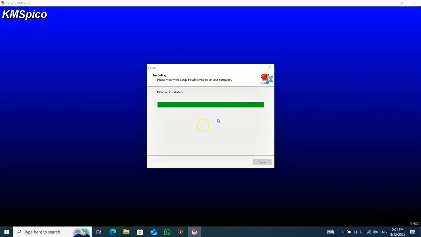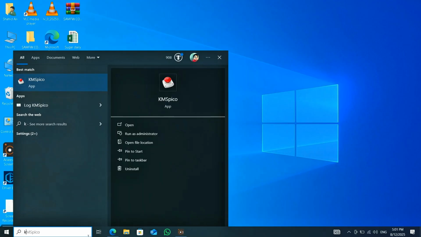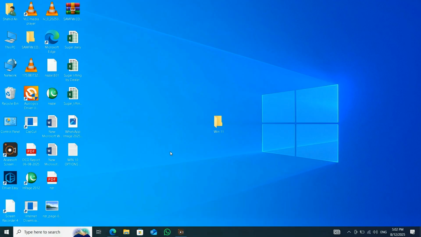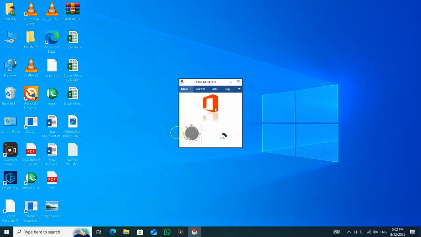After doing these steps, the file will be installed on your computer. Now search KMS in the search bar. The application is here, you have just installed it, open it. The application is opened here and the Microsoft icon is here because this is unactivated. If your Windows is unactivated, the Windows icon will be here.